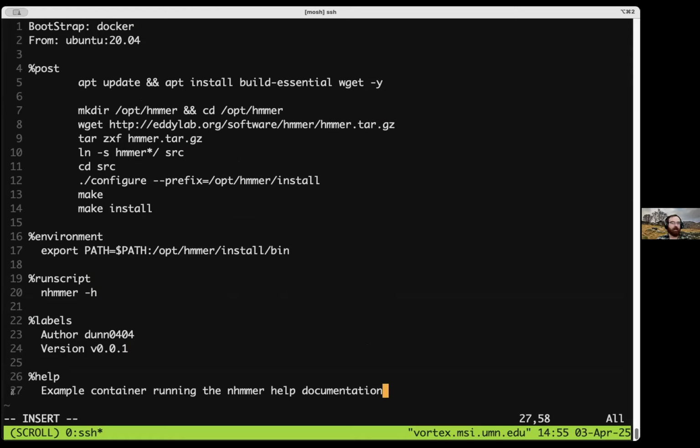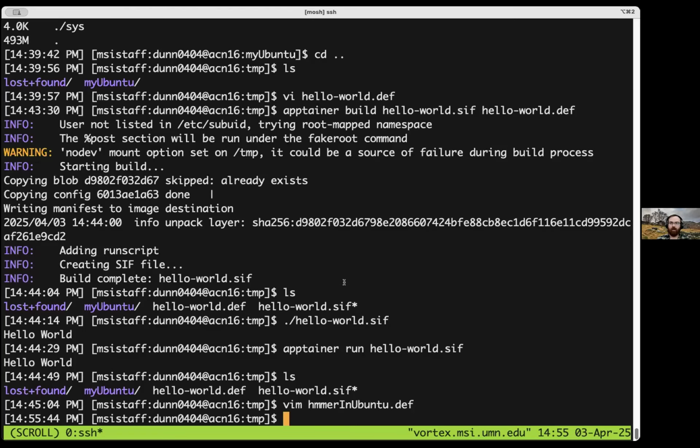Best case, I would also include some actual examples of how to use the container to actually perform work here, some example commands. But we're not going to use this to perform work today, so we'll just have a little example text for our example container. And then I'm going to go ahead and write an exit, and then I can say apptainer build, and we'll make hammer in ubuntu.sif from hammer in ubuntu.def.